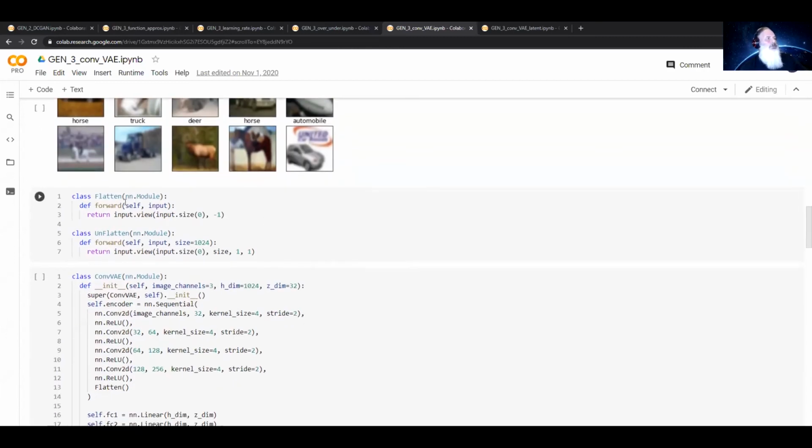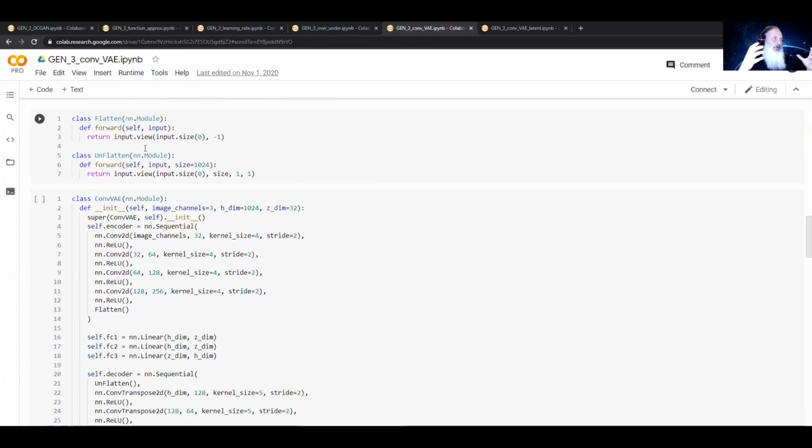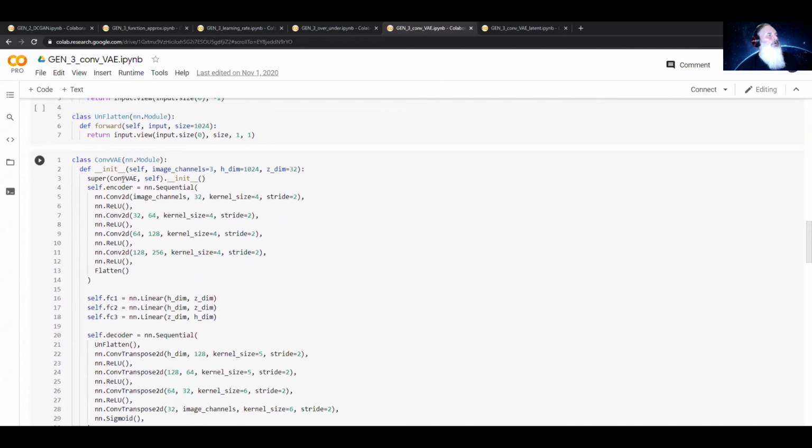This flatten and unflatten function is just for taking that 64 by 64 pixel image and flattening it down so it can be used in regular linear layers, okay? So here's our convolutional variational autoencoder. So what we have here is essentially like a GAN, but it's reversed, right? So we have the encoder, which works kind of like the discriminator, where it's encoding the data down. In a typical autoencoder, the encoder encodes the data down to some latent representation of the data. And that latent representation might be a vector of 2 or 32 values, for instance.